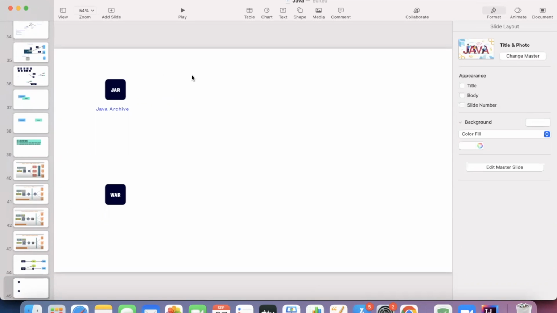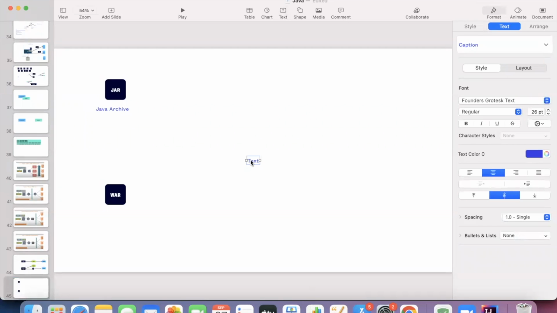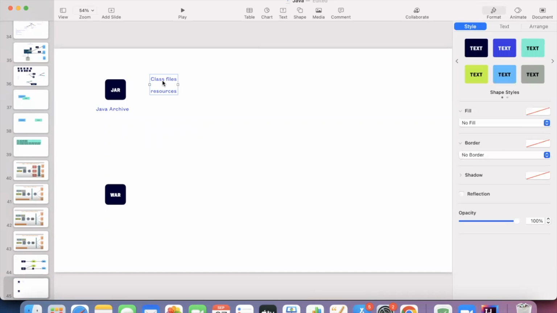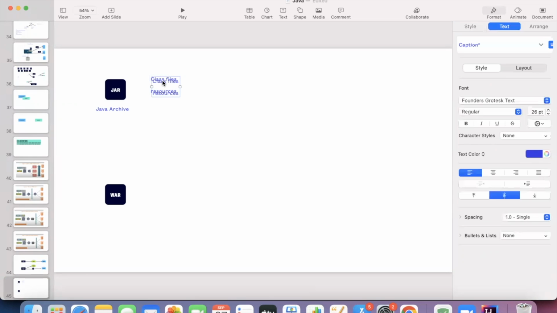It contains all the class files and any resources. Resources means properties and all. Actually, if anything is required, all these things will be contained in this one. So it will not contain source files. It only contains class files and resources. Next, the WAR file. It contains resources, class files, as well as the web configuration files.